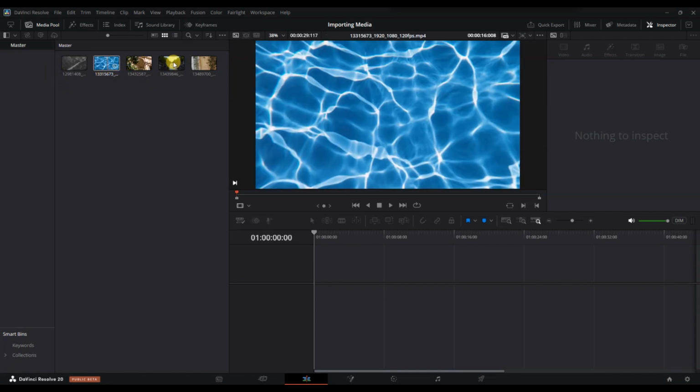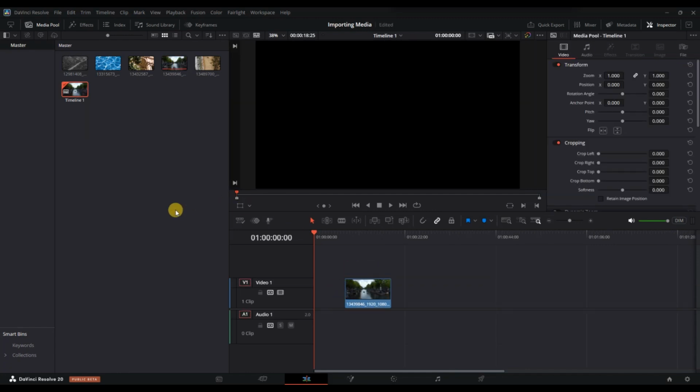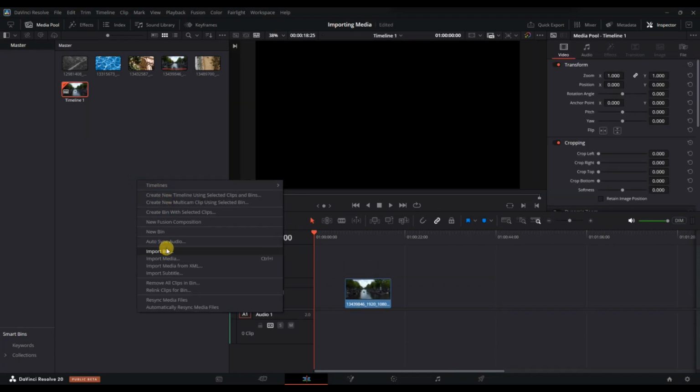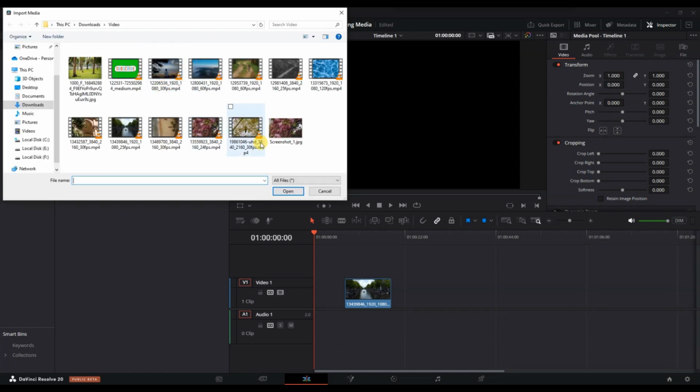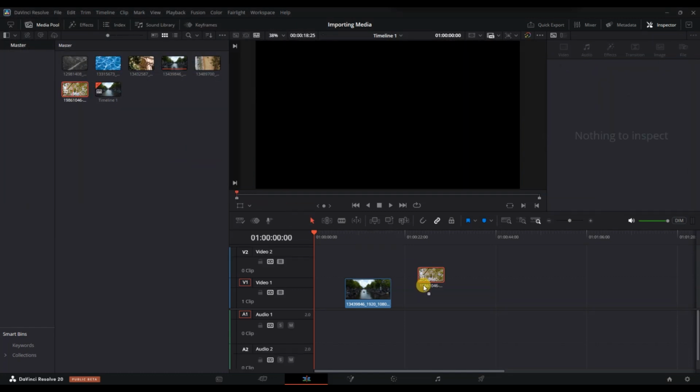You can also import media directly in the edit page by right-clicking in the media pool and selecting Import Media, then choosing the files from your computer. This method works the same and is great for quick importing. And that's it. Now you know how to import media into DaVinci Resolve.